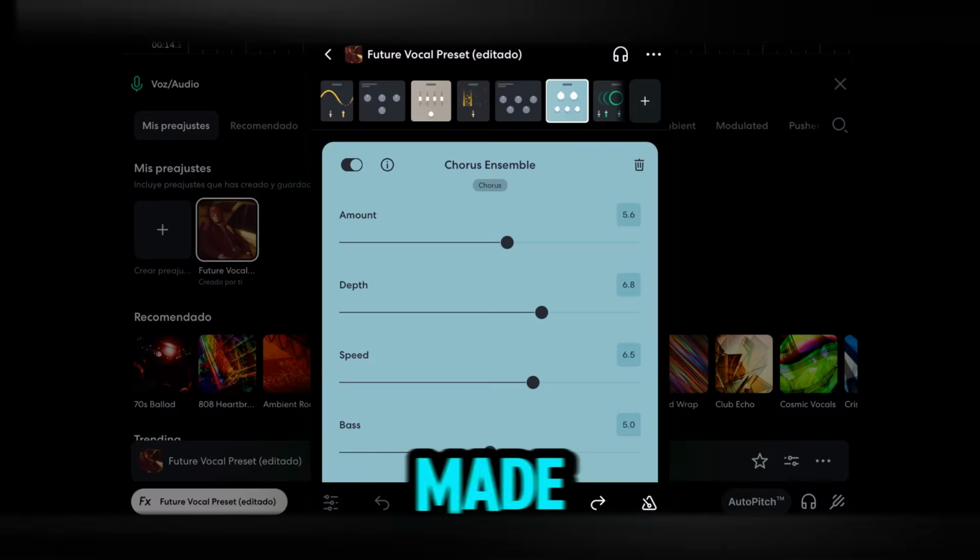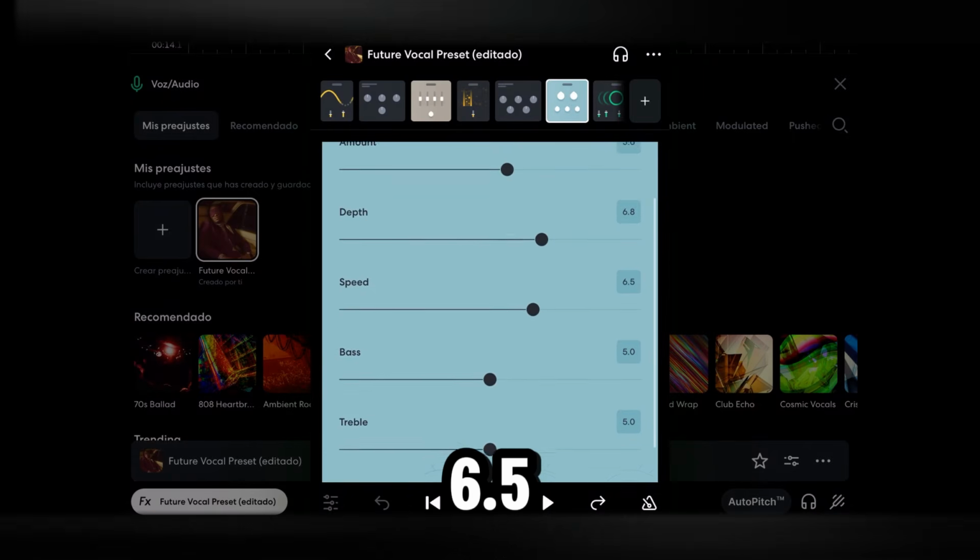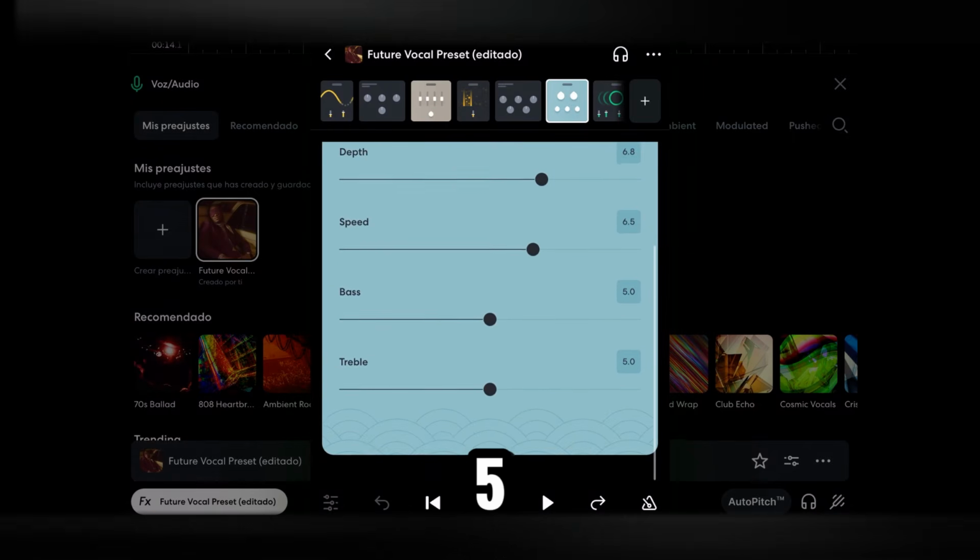I felt for Future it made weirdly perfect sense adding a chorus ensemble effect, and this kind of gave it a bit of an almost psychedelic sound, which I really liked and I think fits Future's druggy aesthetic. So I put the amount at 5.6 with a depth of 6.8, a speed of 6.5, the bass at 5, and the treble at 5.